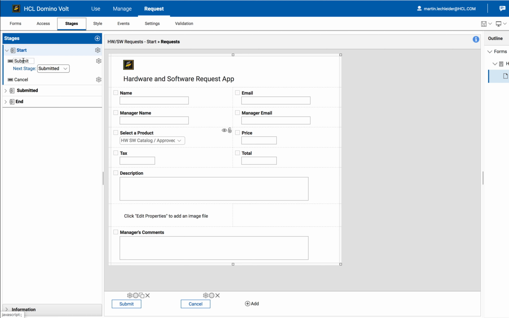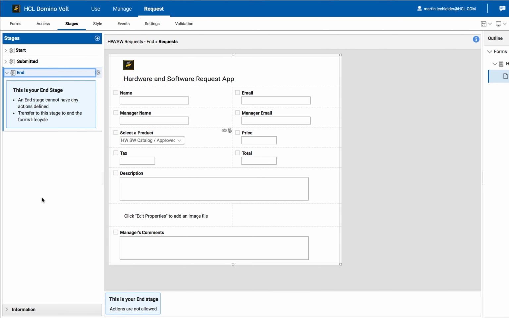The submit button, or what we call an action button, points to the submitted stage. So that's where it goes when it's submitted. And then in submitted, we have another action button called update, and it points back to itself. So the default workflow is very good at collecting information and then being able to update that information. Now, end is a stage which you can use, which is like an archive. It's the end of the road. There's no updates that are allowed in end.